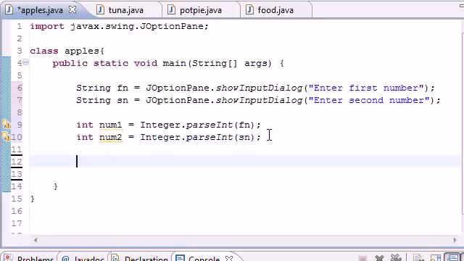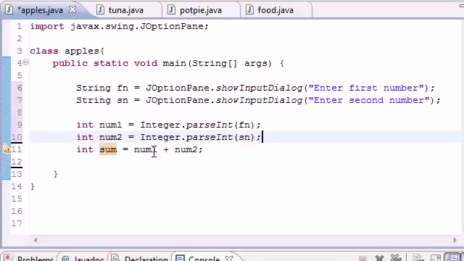So now the last thing we need to do is just show the sum. Before we even do that, let's just add the sum. Int sum equals, what do we put? num1 plus num2, no spaces. And now we got the final answer in the sum variable right here. Let's tighten that up a little bit. And now we can go ahead and display this.